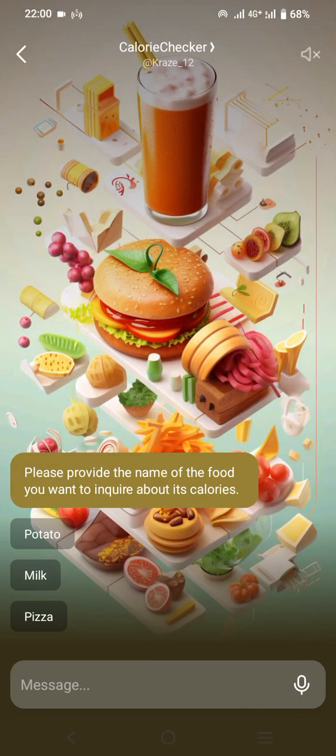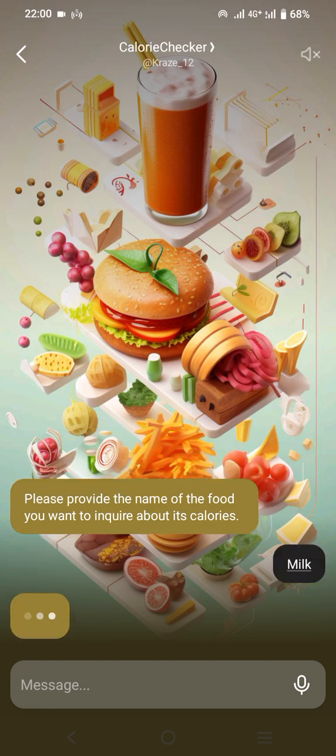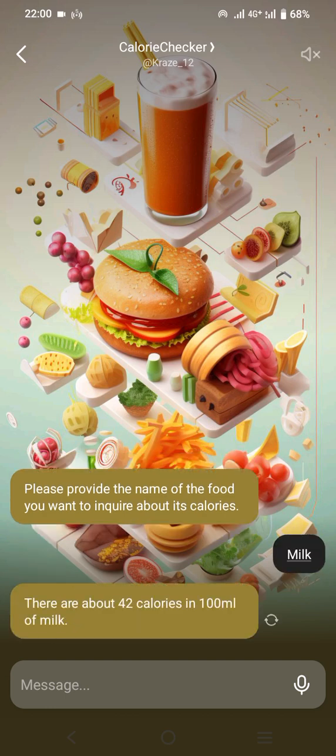Unfortunately, this calorie checker will not provide you an audible response, but you can start the calorie checker by choosing one of the opening questions. For example, I will choose the milk. As you can see, milk contains 42 calories in every 100 milliliters.